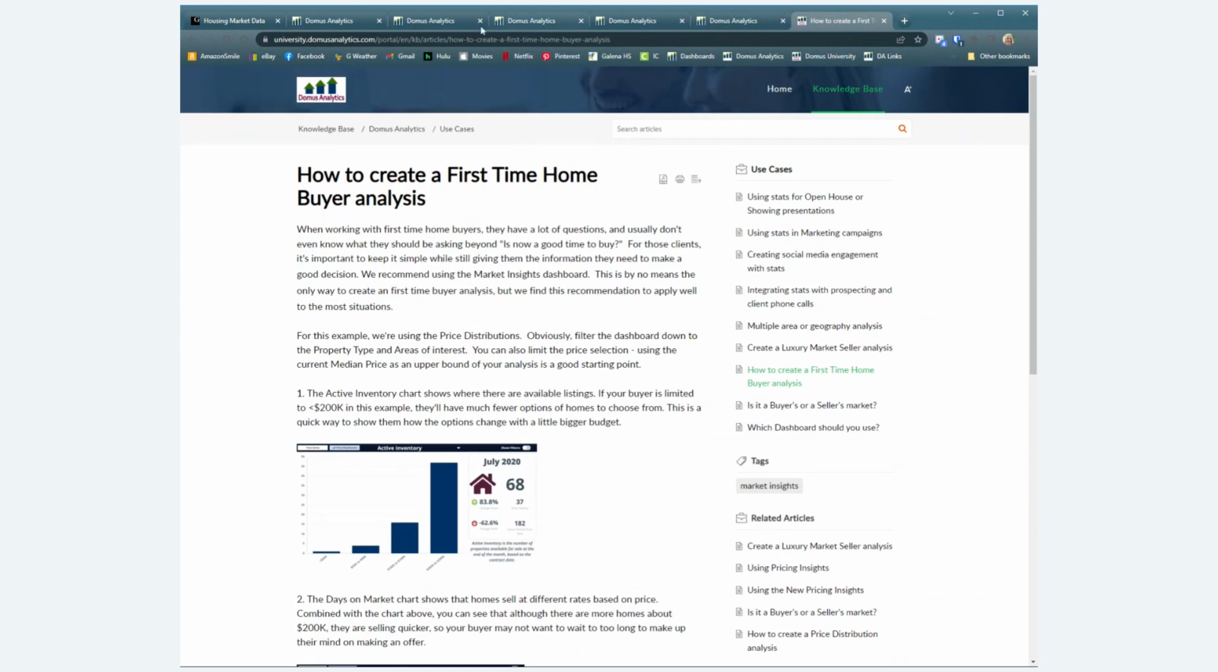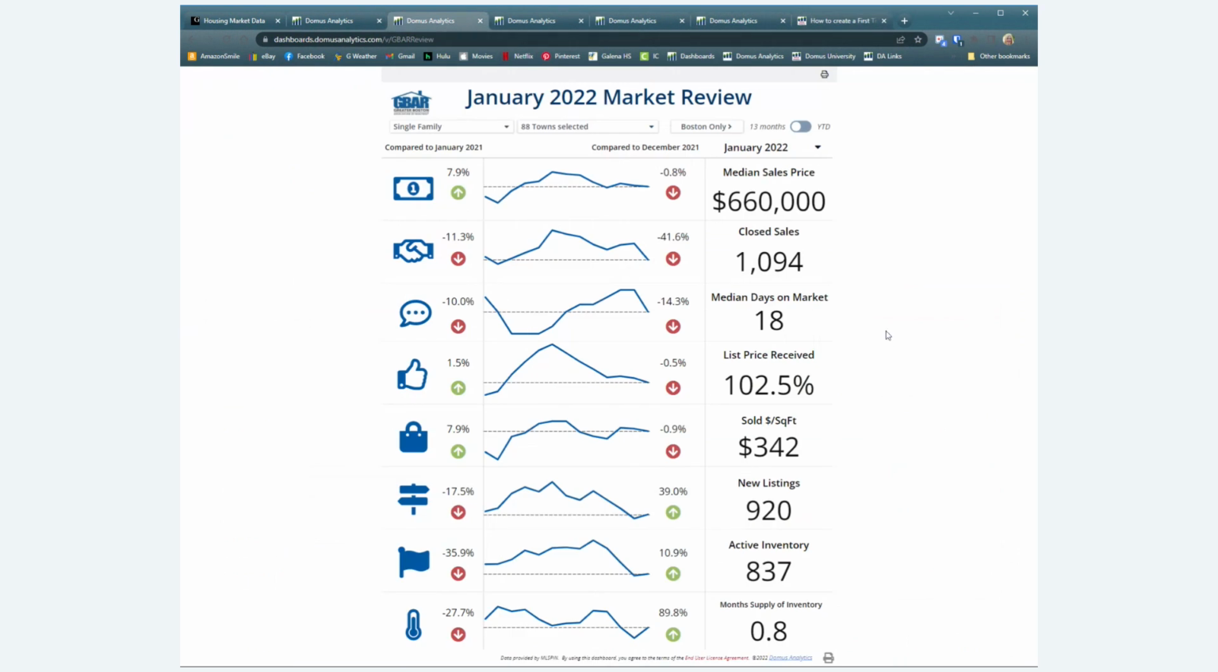And the other thing that I didn't mention before that I will go back to, which is a change if you used to use the stats before February, is that we did recently change the days on market and the sold dollar per square foot from average to median, and that's called out on here.